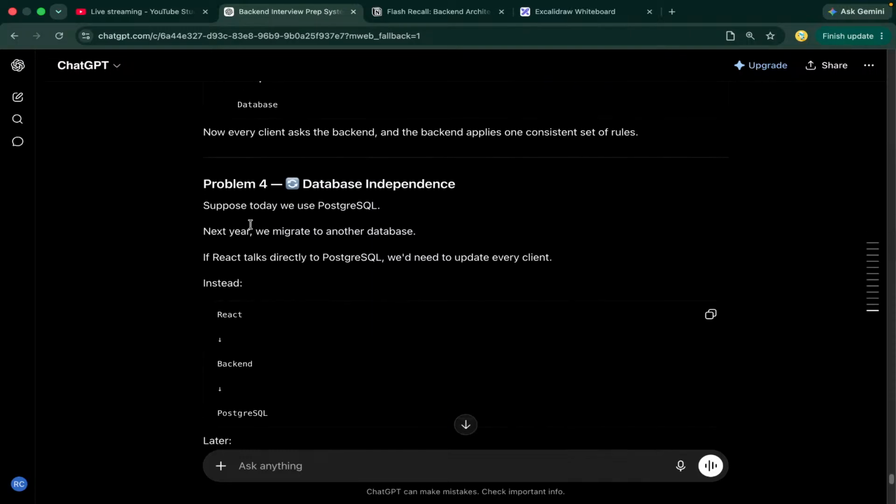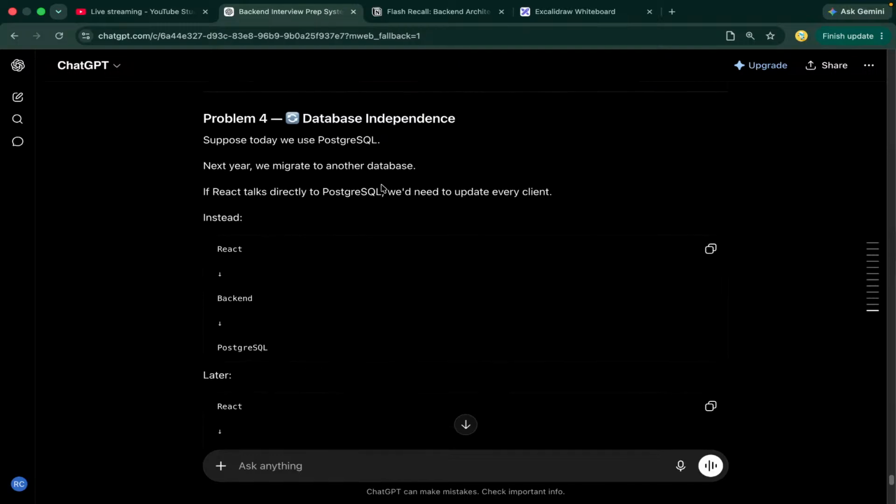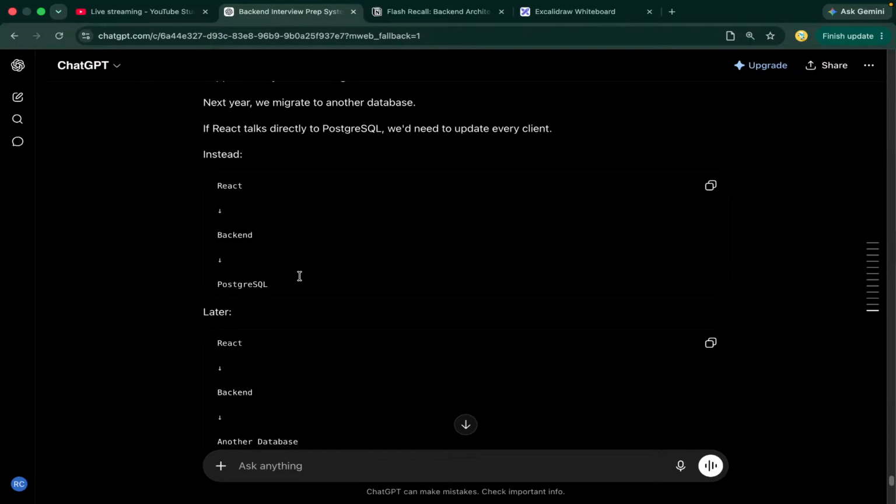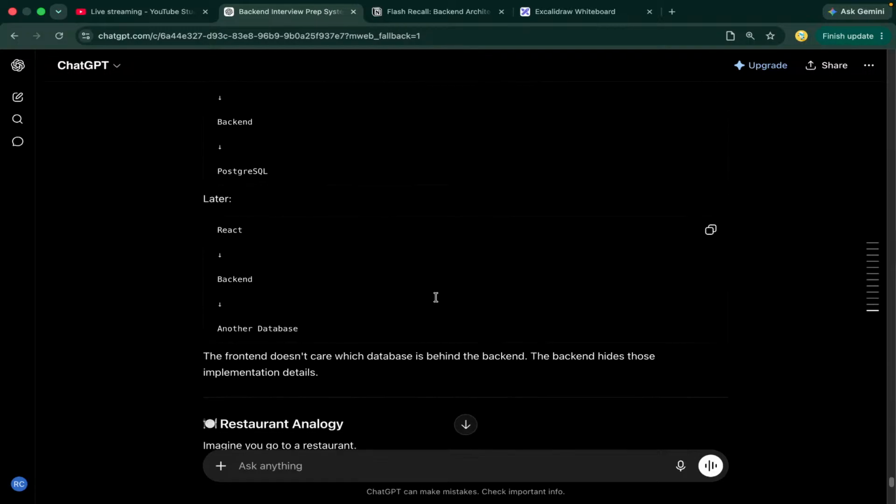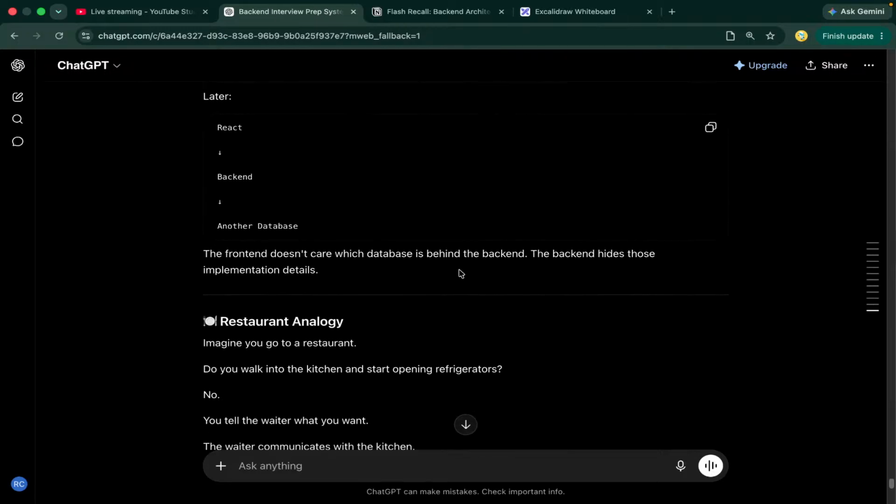Database independence. Suppose today we use PostgreSQL. Next year we migrate to another DB. If React talks directly to PostgreSQL, we need to update every client. So it's React, backend, Postgres, later React, backend, another database. The front end doesn't care which database is behind the backend. Yeah, so the dependency will be gone. The backend hides those implementation details.